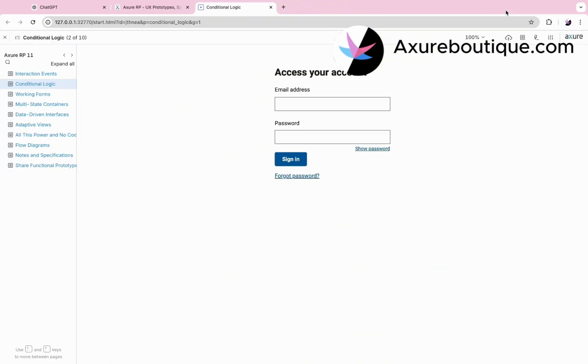Previewing the prototype, clicking the sign in button will show a please enter your email message. After entering the email and clicking sign in again, it will display please enter your password.